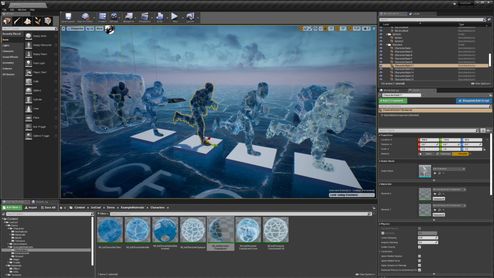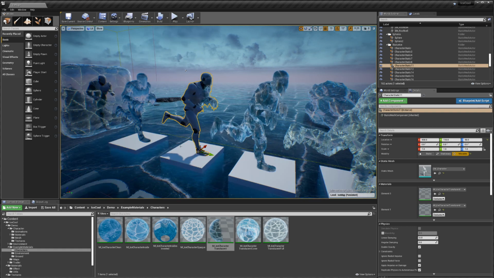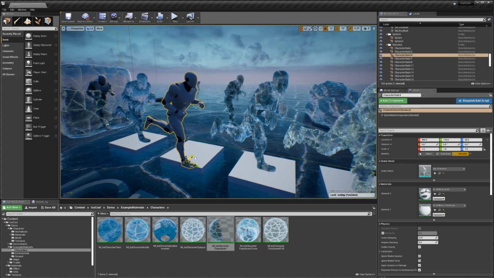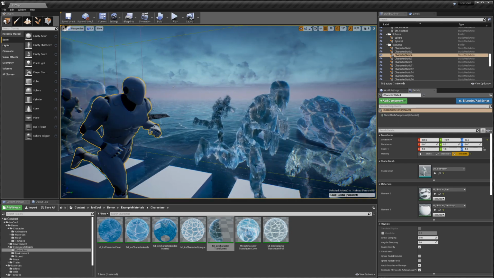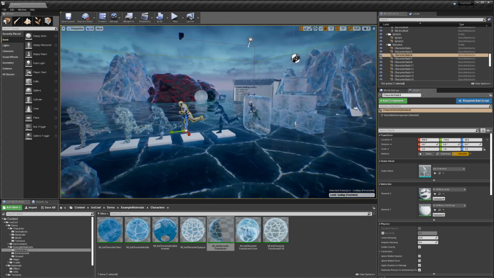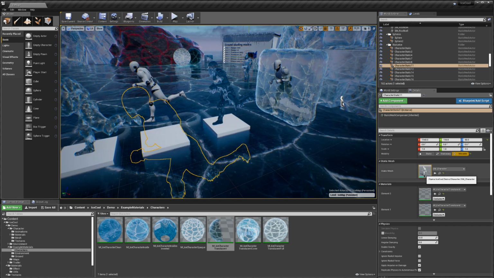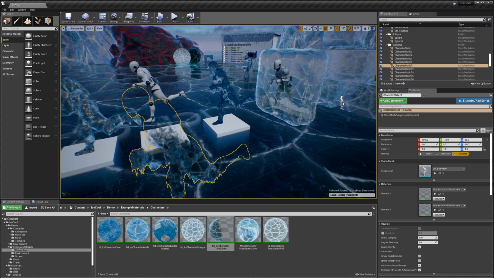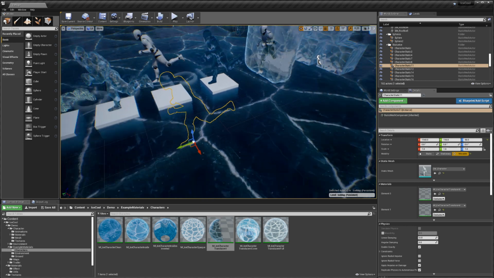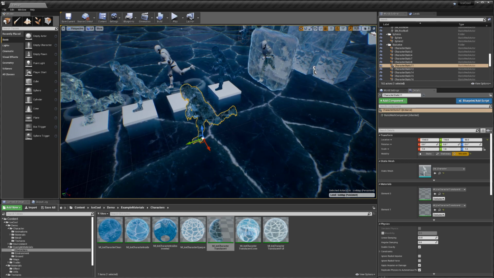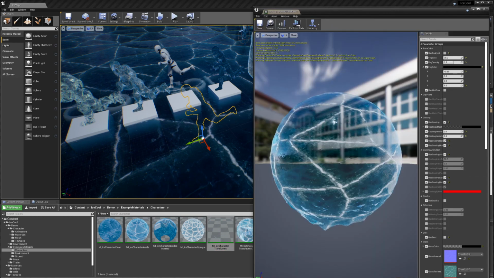So there are two different characters over there. Can I move one to the side? That's how it's done. So this is actually a separate skeletal mesh. It is the same skeletal mesh, it's just transparent. And then there is the one with the eyes. So this one has an effect on it based on time.